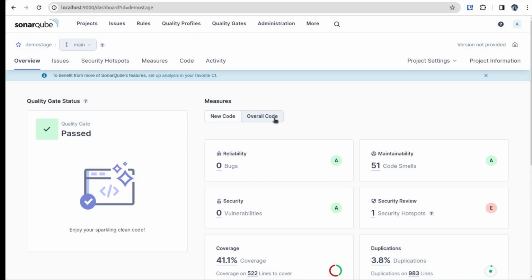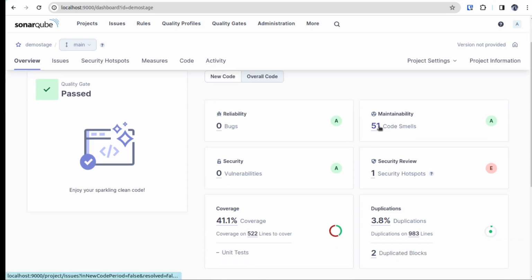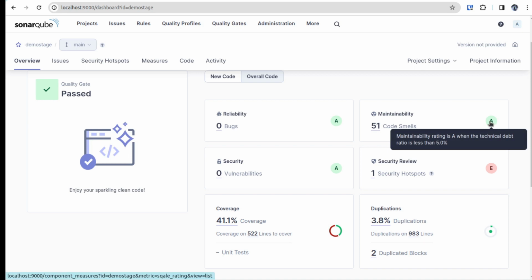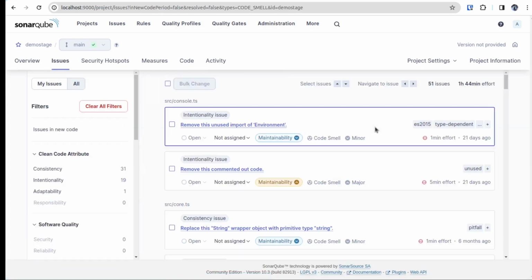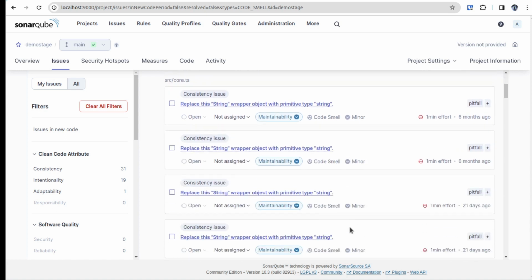Now, keep in mind that at this point SonarQube only has the record of one analysis. It only has the information about the code at one point in time. So with this single point of information, we can see things like the maintainability. For example, right now we have 51 code smells. They're all relatively minor because we still have a pretty high rating here. We have no reliability bugs. We have no vulnerabilities. We have one security hotspot, and we can drill down into this. So for example, we can take a look at the code smells that we have. Again, relatively minor things: unused imports, commented out code, places where we should be using a primitive string as opposed to the wrapper, things like that.